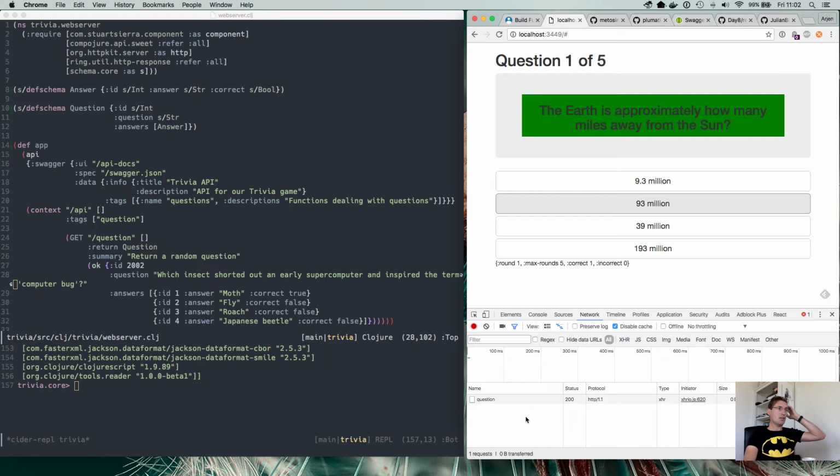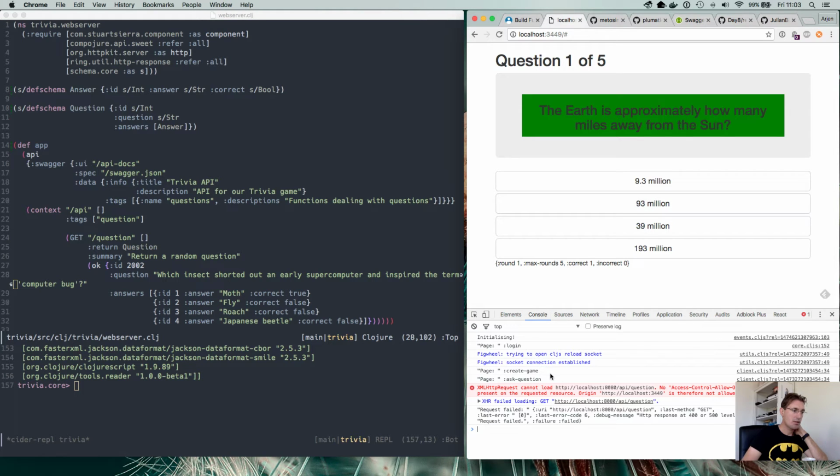All right. So the first one was not exactly what we expected. I guess we already pre-populated. So the second question will be the XML HTTP request. What we got was, yes, CORS. Everybody's big friend. CORS says that the XML HTTP request cannot load localhost 8080. No Access-Control-Allow-Origin header is present on the requested resource. Origin localhost 3449 is therefore not allowed access.